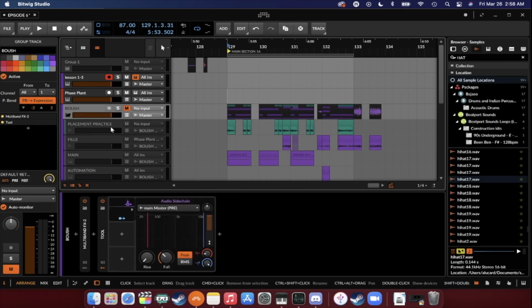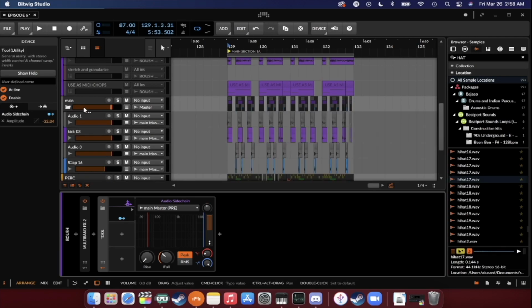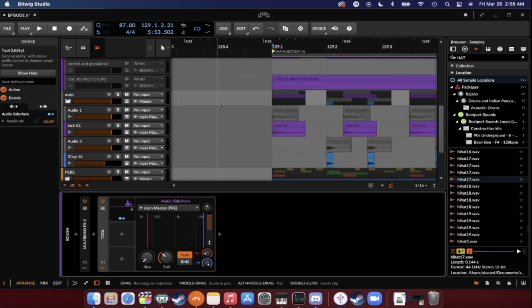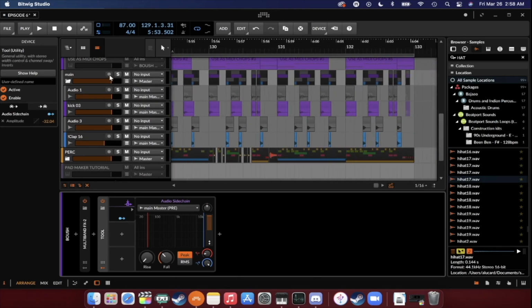So on my bass channel right now, I am using a tool with an audio sidechain that's going to the main drums, which are my fundamentals. So I've got 2 layers of a kick, 2 layers of a snare, and that's pretty much it. And that kind of sounds like this.